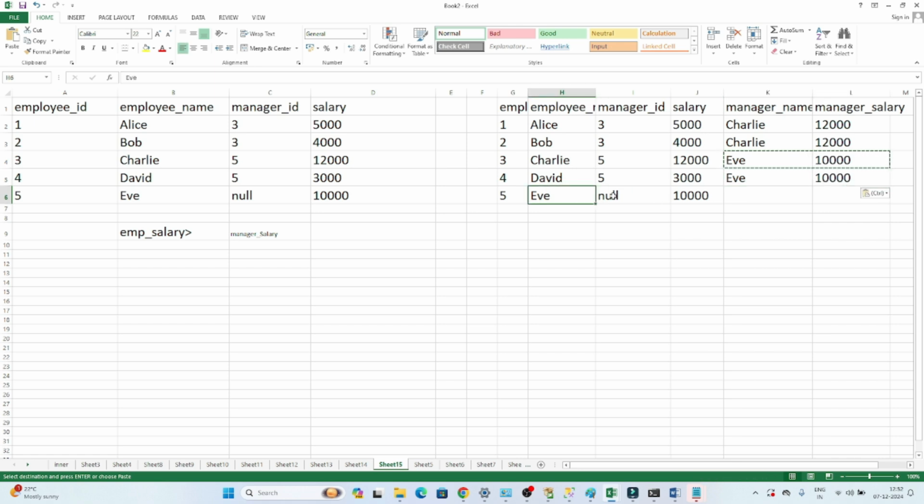Now for Eve, the manager ID is null. So no one is a manager, so it will be null. Now what we had to find out: we got the employee salary information and their manager salary information. From here we have to find out whether the employee salary is greater than the manager salary or not. For these, you can see the employee salary is not greater than the manager salary. Now you can see this employee salary is greater than his manager salary. So this is the output we want.